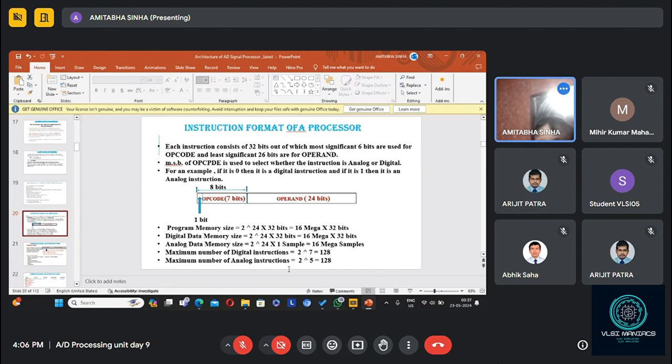For analog memory, what is the maximum number of digital instructions? Since out of 8 bits, 1 bit is for type, the number of bits left is 7 bits. So 7 bits, how many instructions? 2 to the power 7. So the maximum analog instruction is 2 to the power 7, equal to 128. And so analog and digital instructions, it should be 128. It's fairly less.